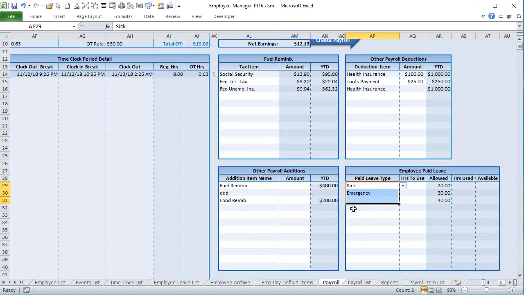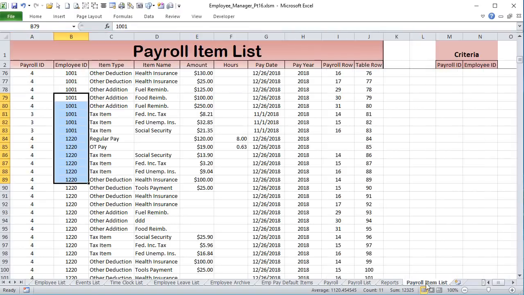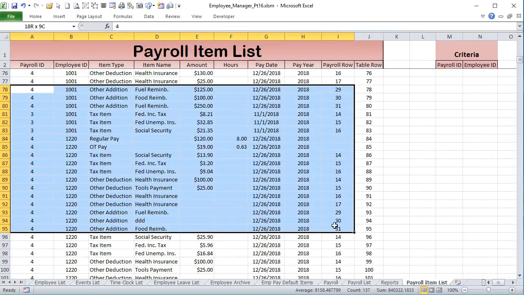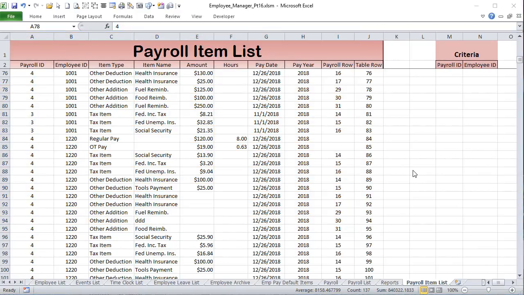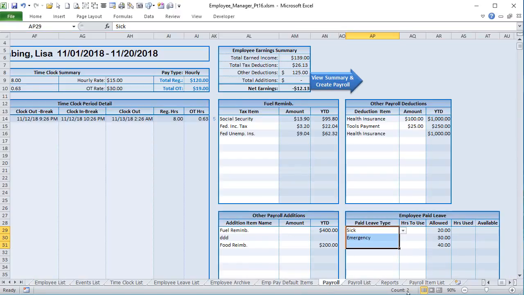So all that information has to come from somewhere. It's going to come from a payroll item list. It's going to come all the way from here, and they're going to bring it in to there. So that's very, very important. So we're going to go over that. And back into the payroll, we'll take a look at it. So we've got all the information in employee review.